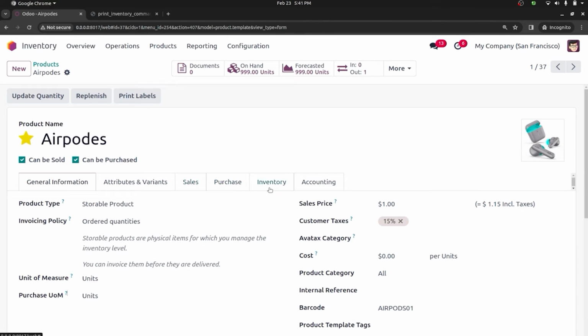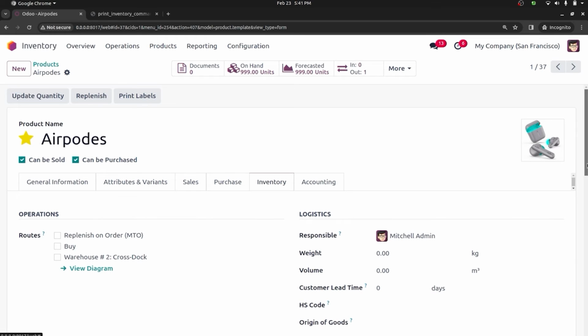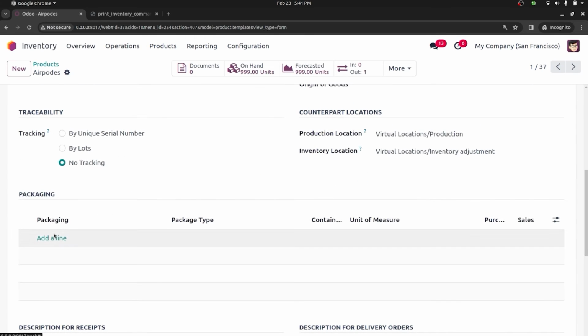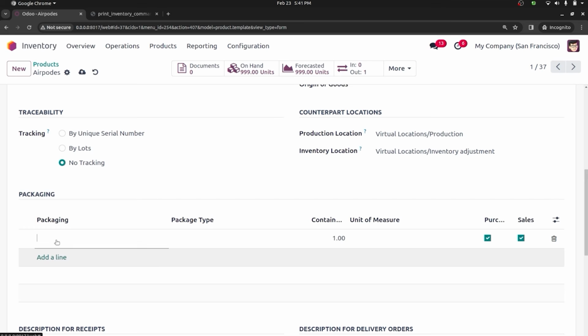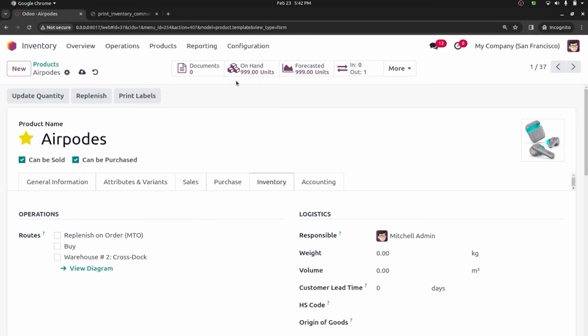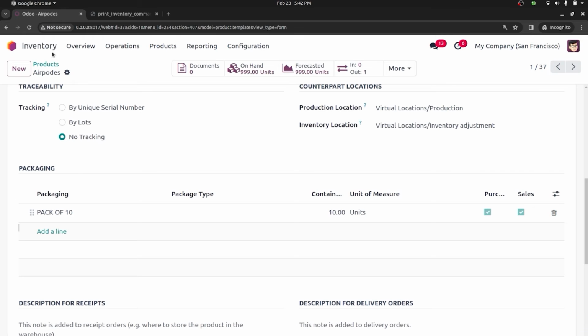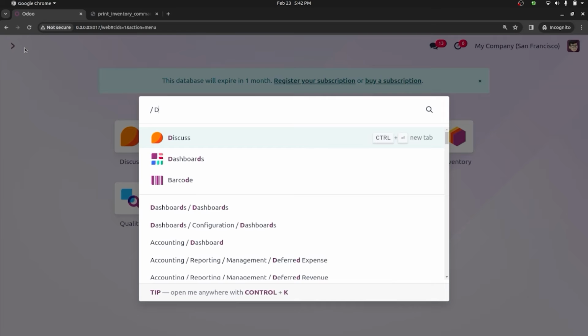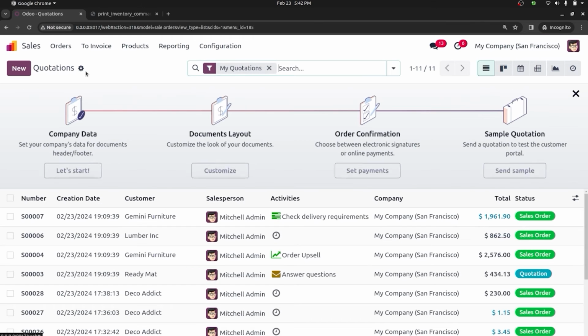Then under this inventory, we can see the packaging option. We can make the product as packets. If I'm choosing pack of 10 and adding the quantity as 10. Let's save the product and let's go to sale order.